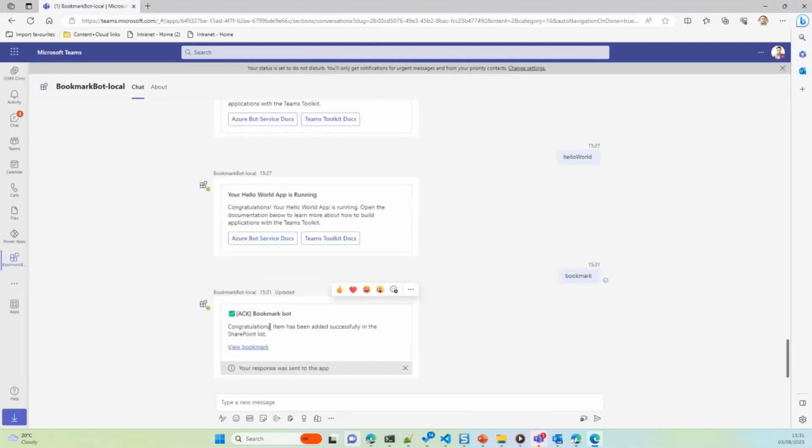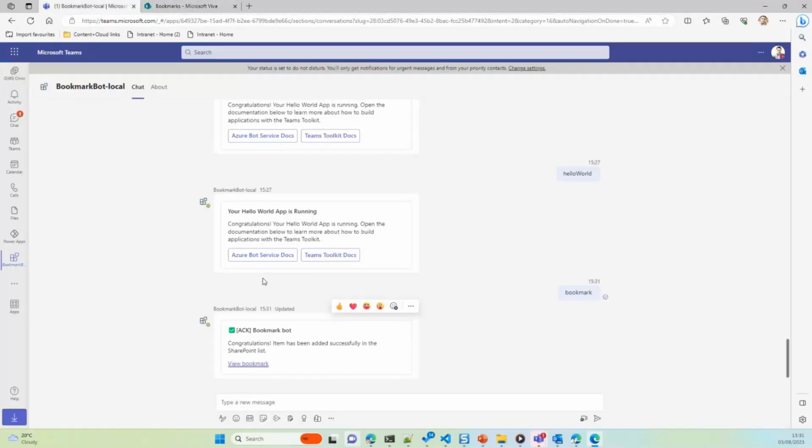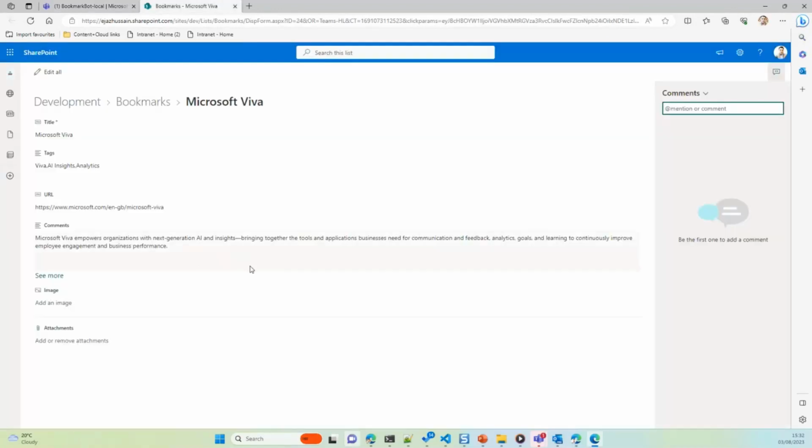As soon as it got submitted, the item has been created, and I can click on view. It takes me to the SharePoint list where this is being saved. The adaptive card has been replaced with another adaptive card, the final one, after my success response. So that's what it's doing in terms of saving back into the SharePoint list.